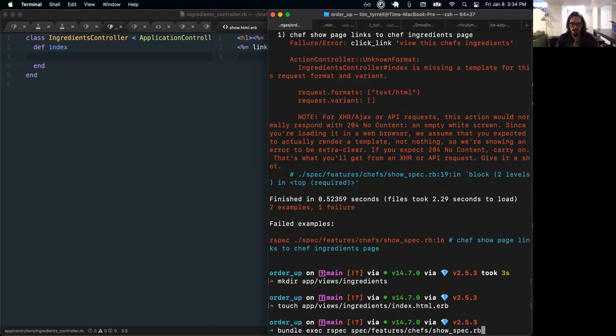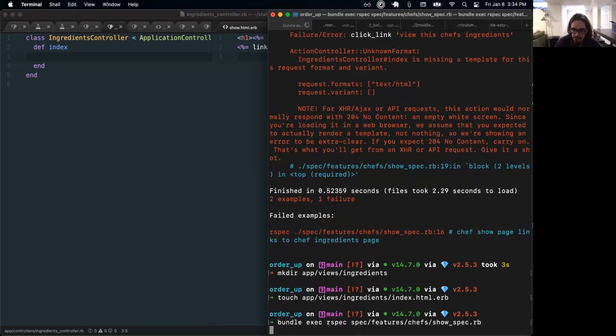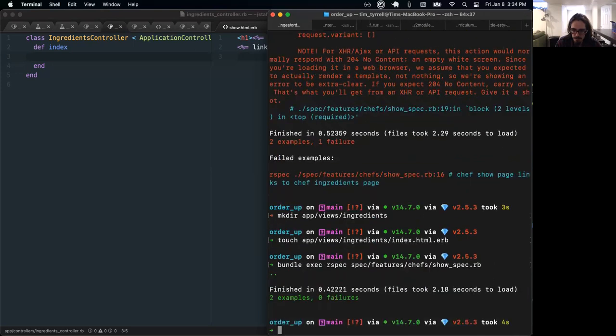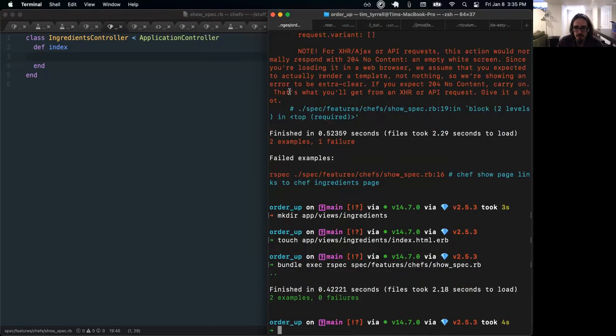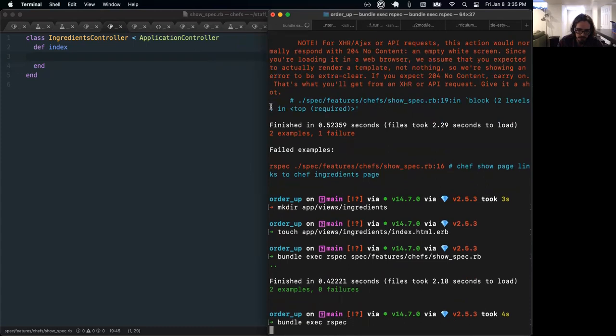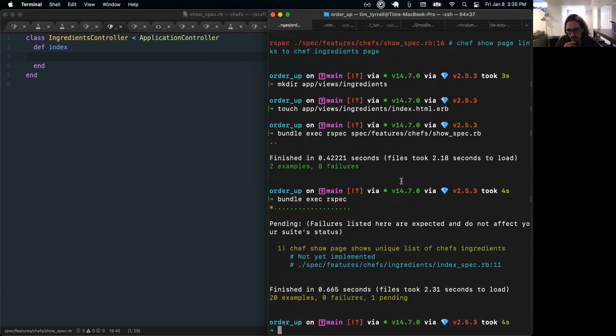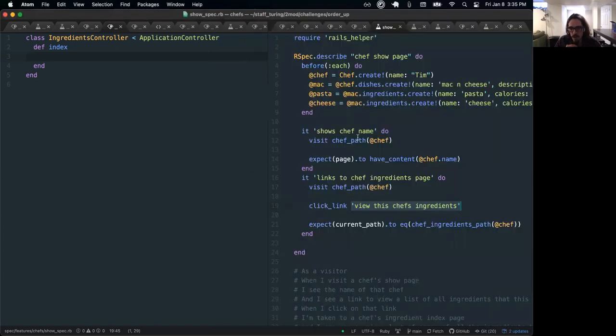And let's run our tests again. And there we go. Can you run RSpec and just run all the tests? And hopefully we're at that one skip. Yeah. Cool. Okay, let's go implement the ingredients index page.